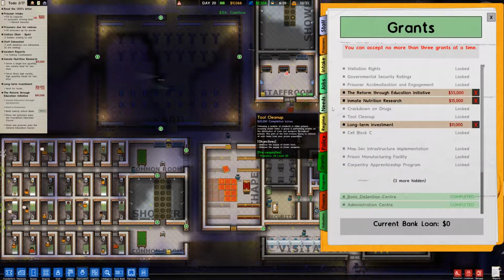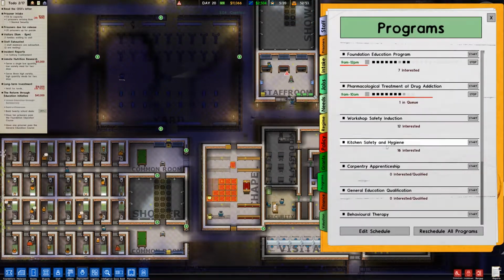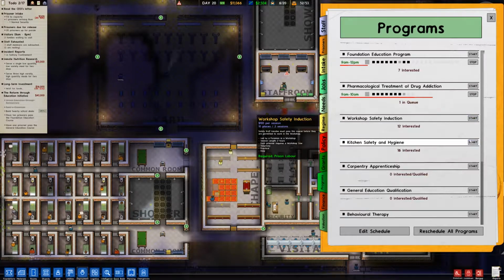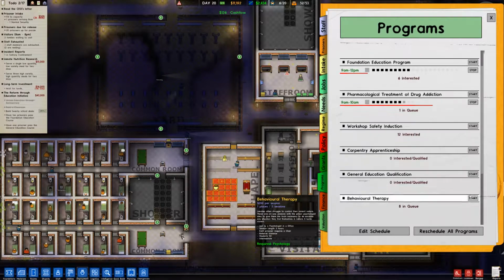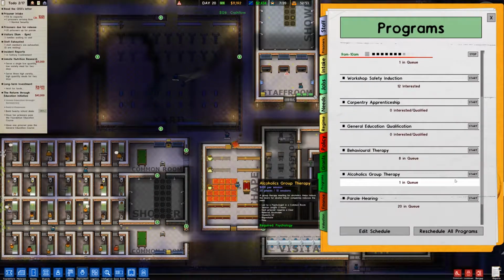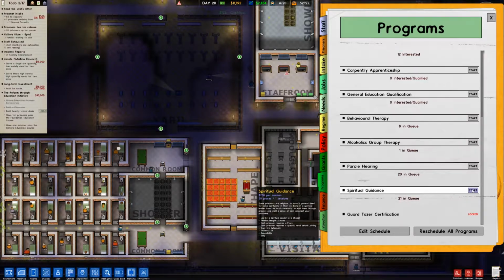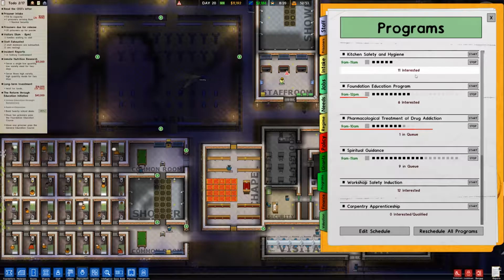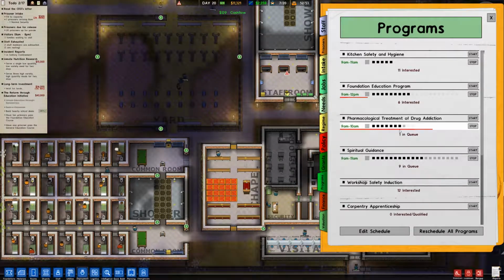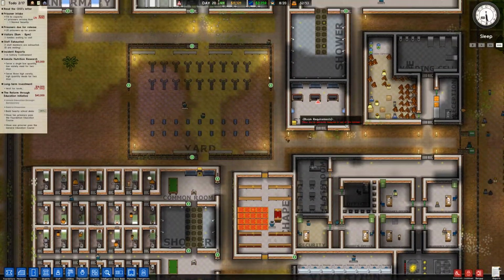Right, so we can now put people on kitchen safety and hygiene. We can put them on general education. No. Alcoholics therapy group. No. Parole hearing. Spiritual guidance is one they need. So we've got a lot of people doing these. That's fine. We're getting a lot of people help, hopefully.